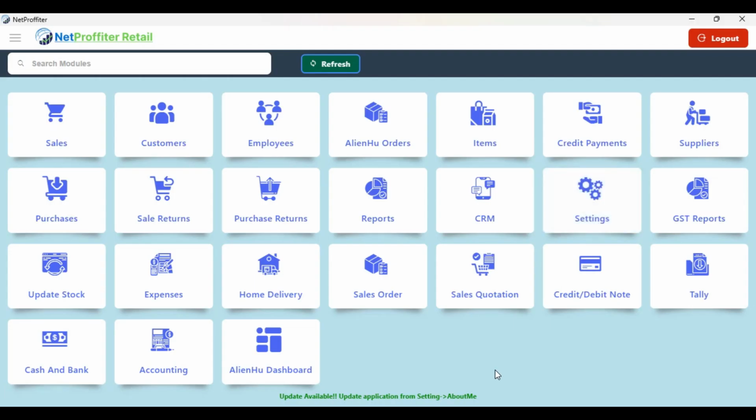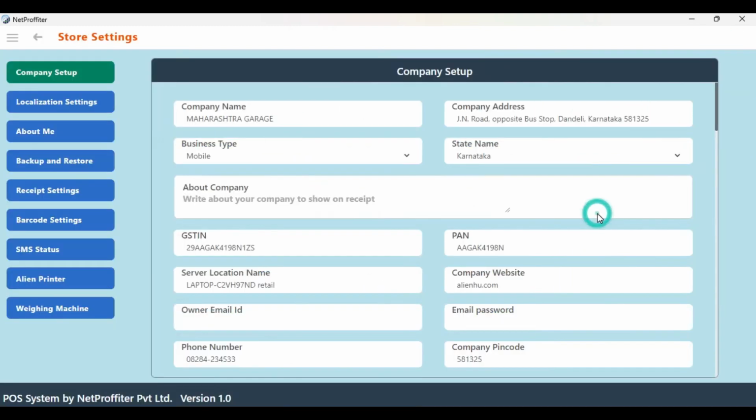Now I will explain to you about Net Profit and Retail's settings module. This is the settings module. Here in the settings module, you can make settings about the application, the receipt, and the barcode also. And other related settings you can make here. Here you will get this many settings options. Now I will explain you one by one.